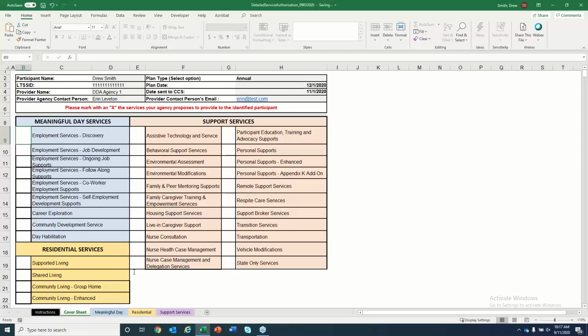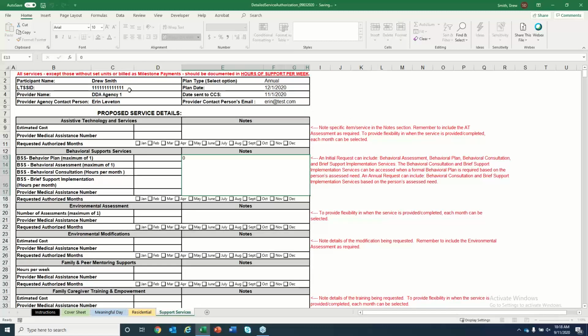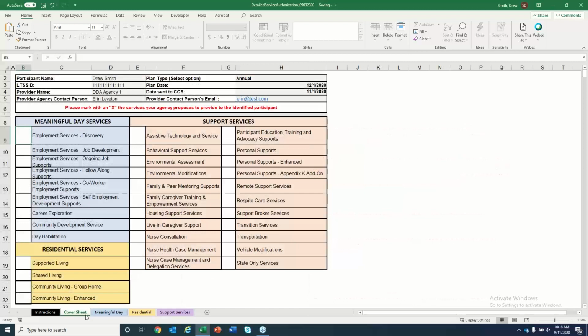Okay. So now, quickly before we select the services, what you'll see is across each of the other residential tabs, all of that information is pulled over. You actually can't edit it here. You would have to edit it on the cover sheet. So now, as we look at the rest of the form, the intent here again is to select which services you want to identify that you as a provider are going to select. So we're just going to pick some examples at random here. And I'm going to say that I am receiving employment discovery, I am receiving community living group home, and personal supports, but I'm also getting personal supports with an Appendix K add-on, just because we are in the midst of the pandemic still. So the cover sheet now is complete.